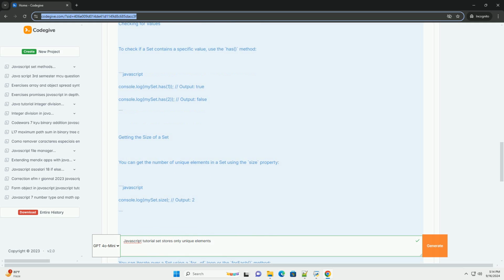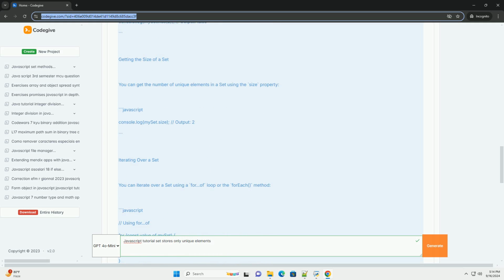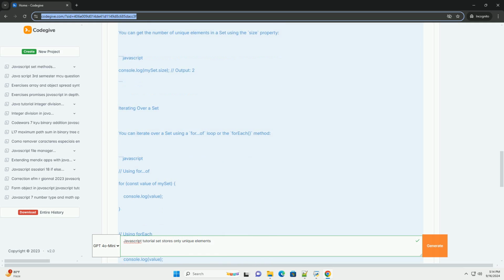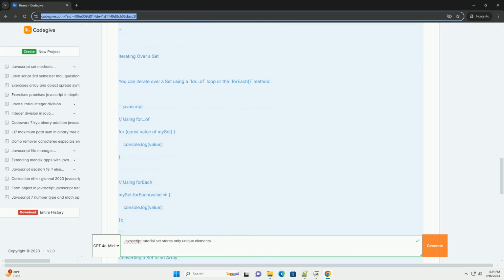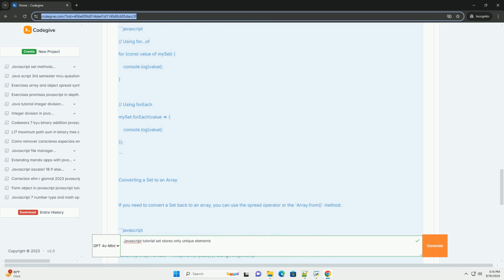Sets provide a variety of useful methods, including adding new elements, deleting specific values, and checking for the existence of a value. Additionally, you can easily retrieve the size of a set, which reflects the total number of unique elements it contains. Overall, JavaScript sets are a powerful tool for managing collections of unique data efficiently, simplifying tasks that involve uniqueness and membership testing.